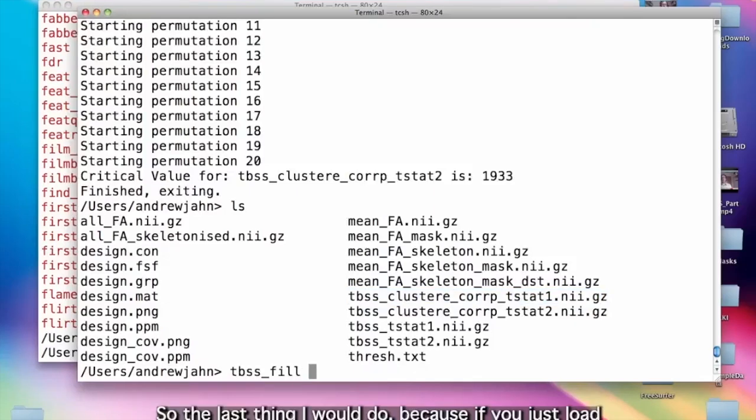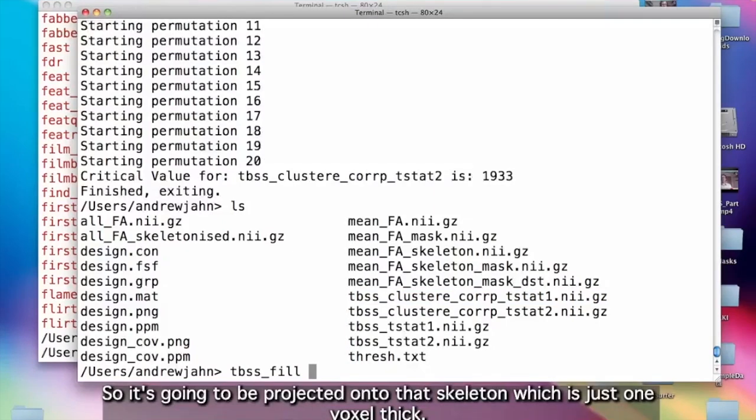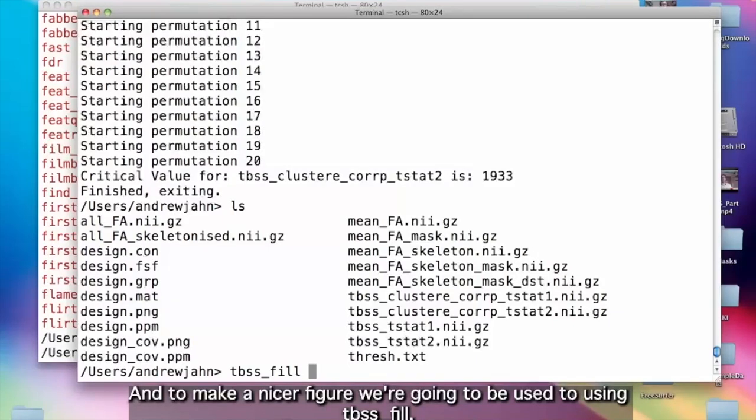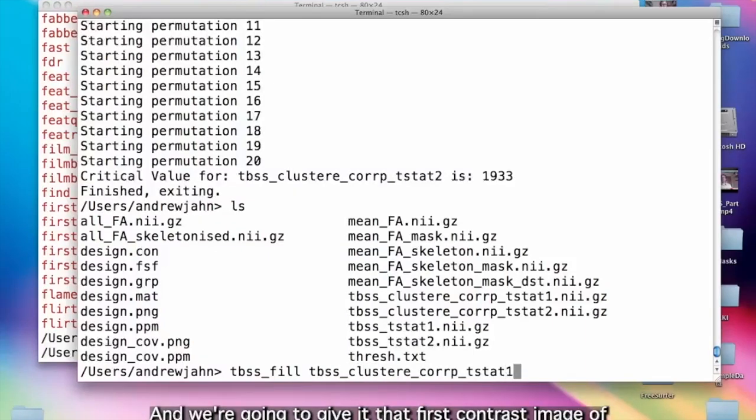So the last thing I would do, because if you just load that up, it's going to look like 1 voxel thick. It's just going to be projected onto that skeleton, which is just 1 voxel thick. And to make a nicer figure, we're going to be using tbss_fill. We're going to give it that first contrast image of younger versus older people. And we are going to set a threshold. This is going to seem kind of weird.